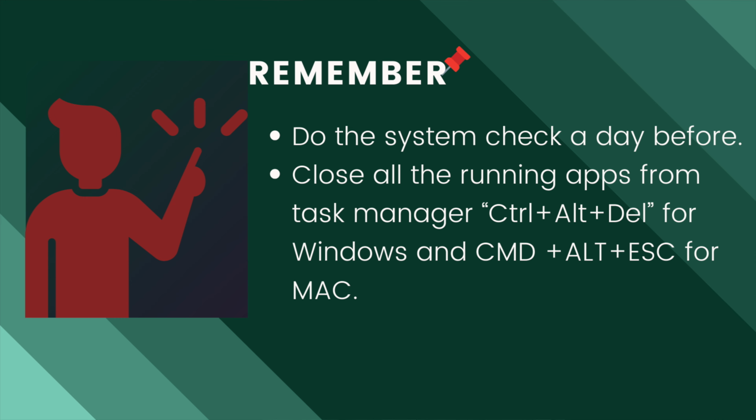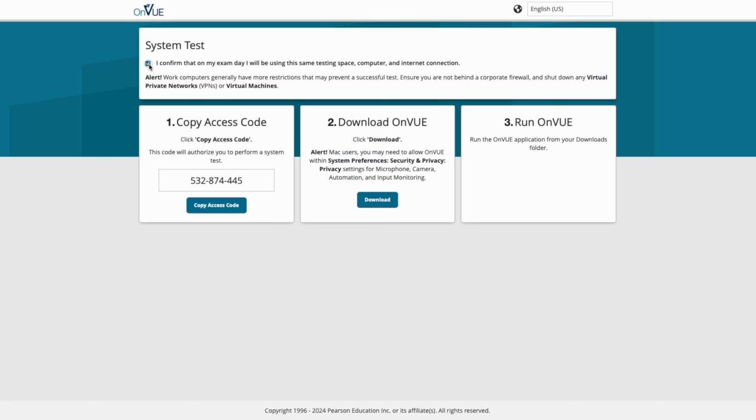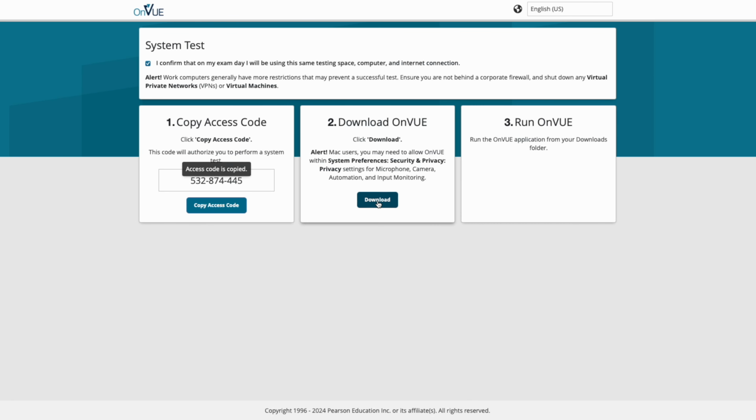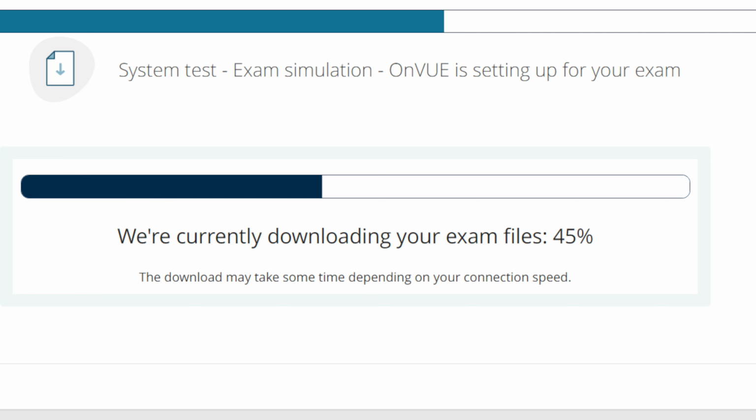Things to remember: do the system check one day before the exam. How to do that? You will get the instructions when you book the test. Confirm that you will use the same system as in the exam. Copy the access code and download OnView. Once you download OnView, follow the instructions.